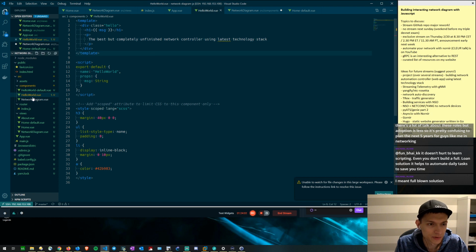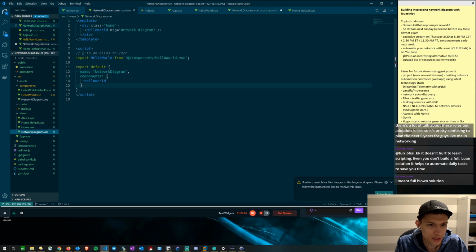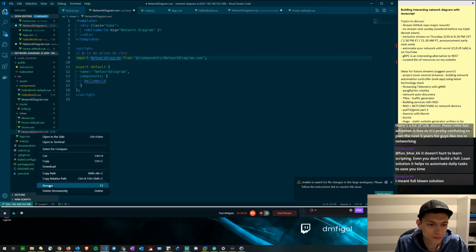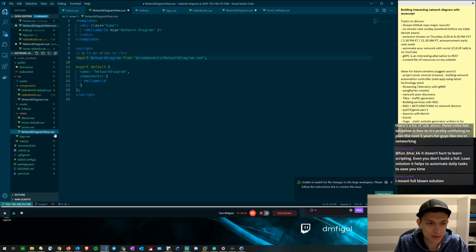Okay, so this network diagram string and then network diagram. We will import network diagram now. Yep. So network diagram from network diagram view. To be honest, I think I want to change this a little bit. I want to say that this is a view.